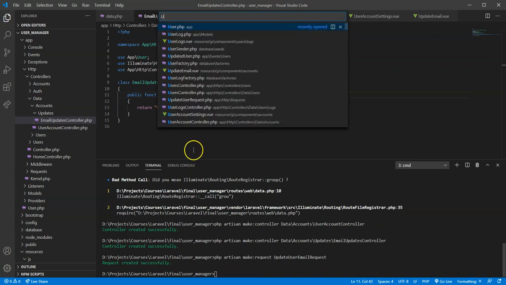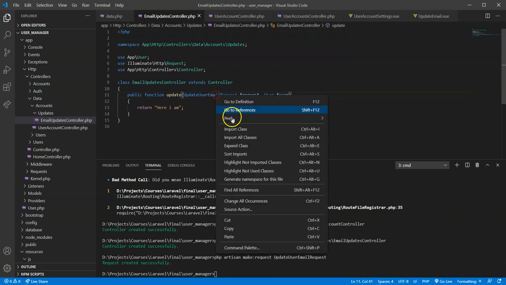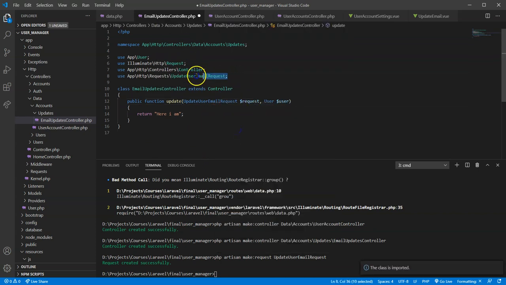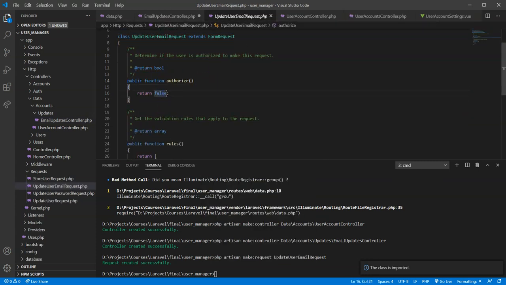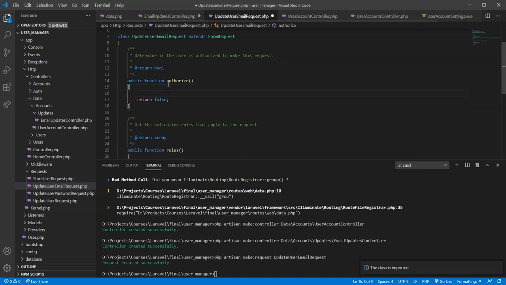Okay. Let's actually, we'll bring in that namespace here. So import the class. That's what that looks like up there. And let's go visit this one. Okay. So we're going to either they're going to be an administrator, in which case we're going to return true.